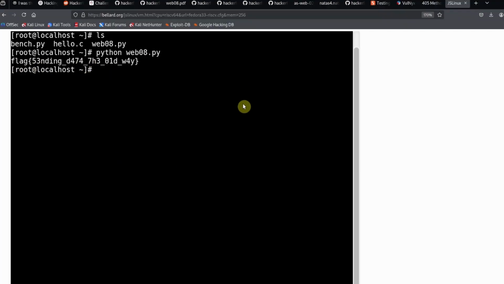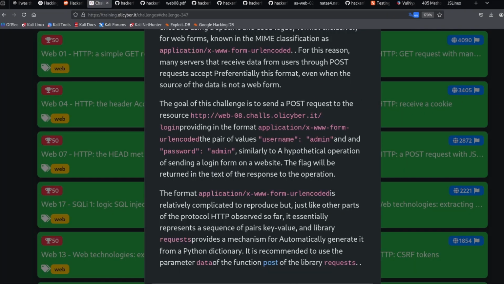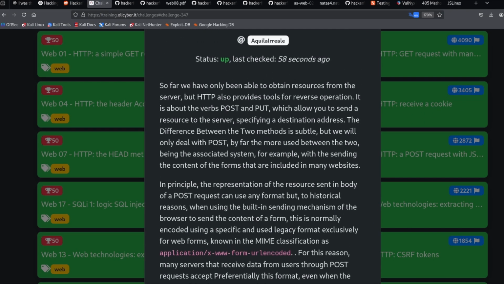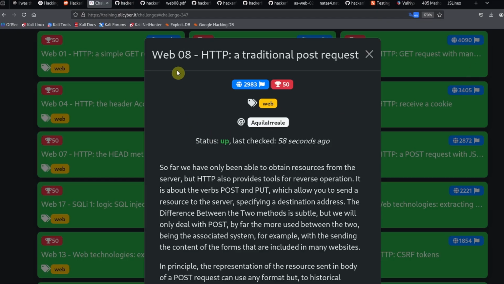All right, everybody, we managed to solve that using 3 different methods. That was a guided walkthrough for the Web8 HTTP a traditional post request challenge from olicyber.it as part of their Introduction to Web App Security challenges.